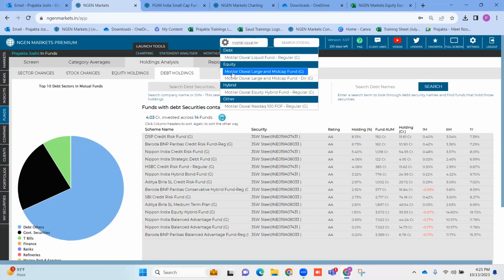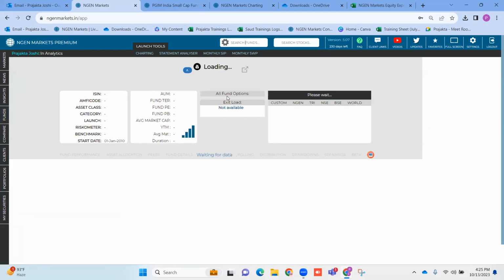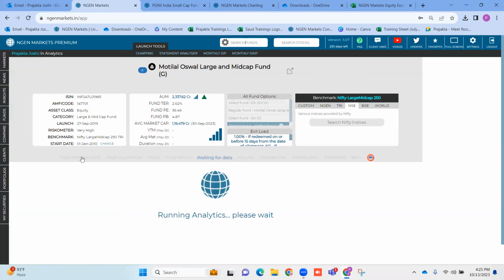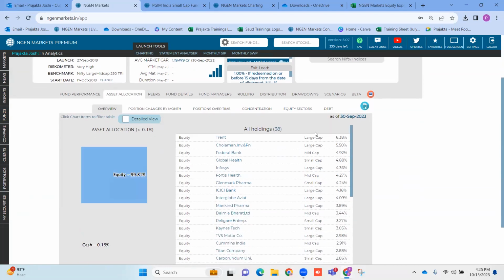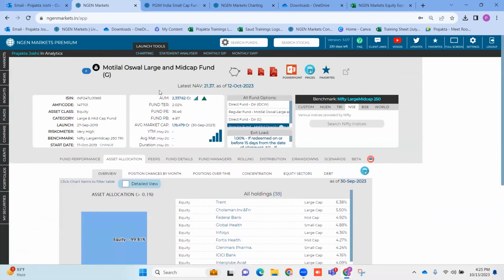Type in the name of the fund, it will get loaded in a new tab. And here is where the first tab, or the second tab for that matter, is the asset allocation tab. That tells you what the current holdings of this particular fund are. Now this is on a fund level. We previously did it on an entire universe of mutual funds across different categories. Now this is on a single fund level.